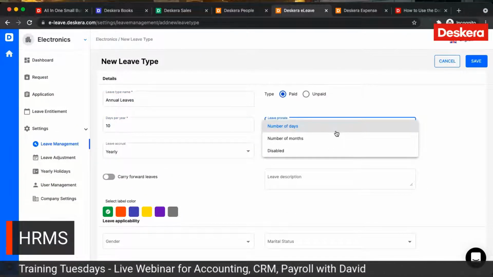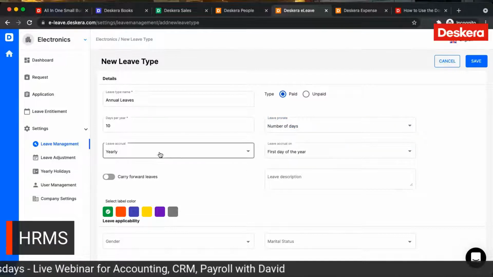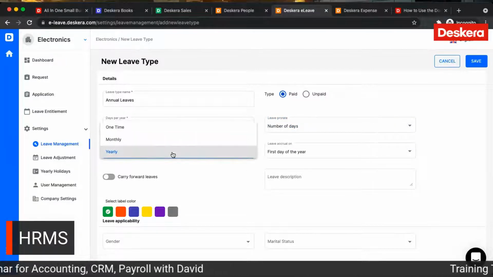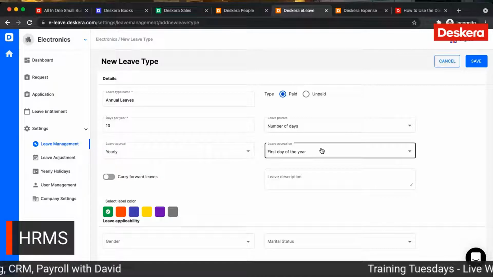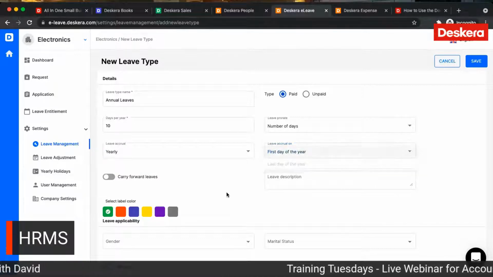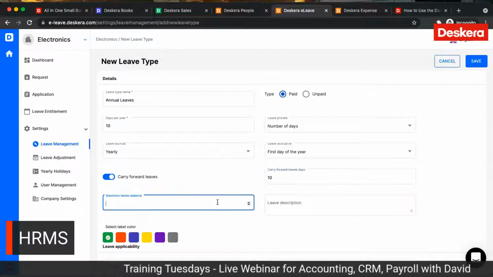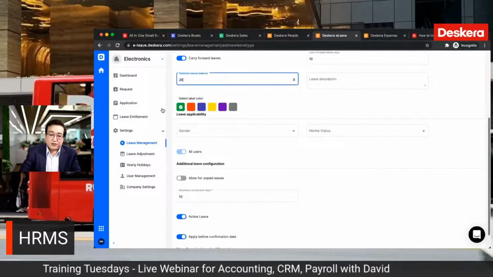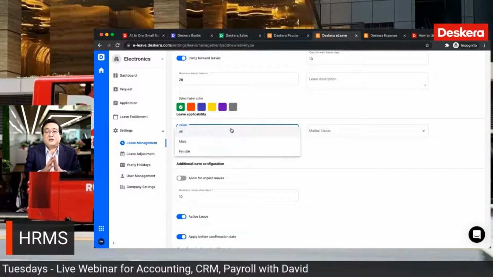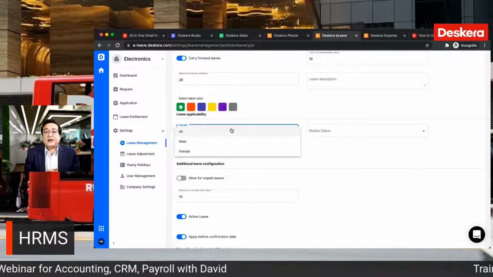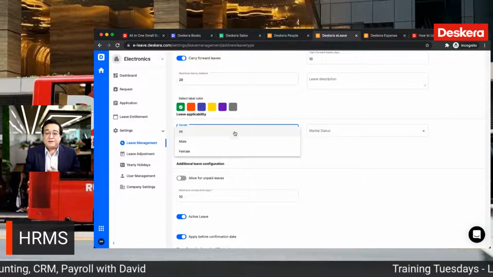I can select, is it prorated by number of days, number of months, or disabled? How is it accrual? Is it accrual yearly, monthly, one time? Leave accrual on the first day of the year, last day of the year? Do we allow carry forward, and how many do we allow? What is the maximum leave balance? Description. What's the color? Gender. Is it male or female? So you can think of it like maternity or paternity leave.